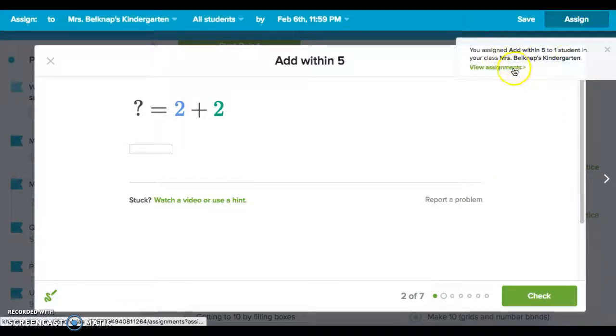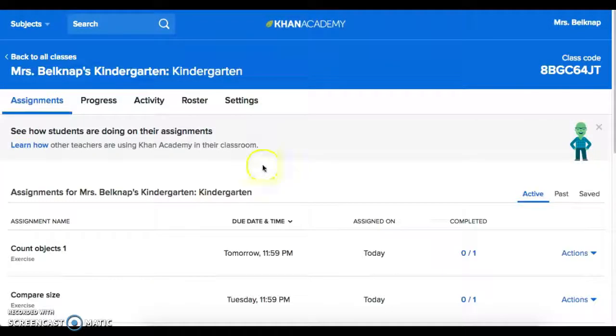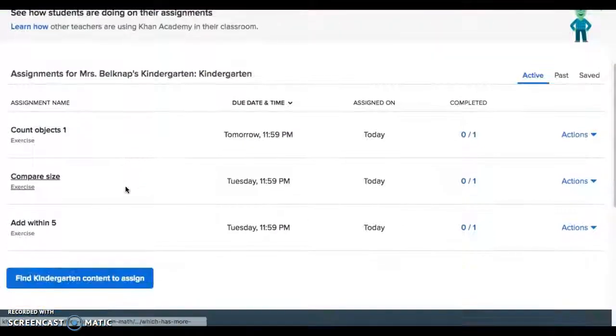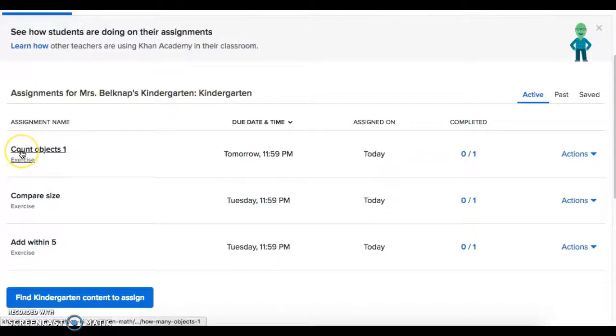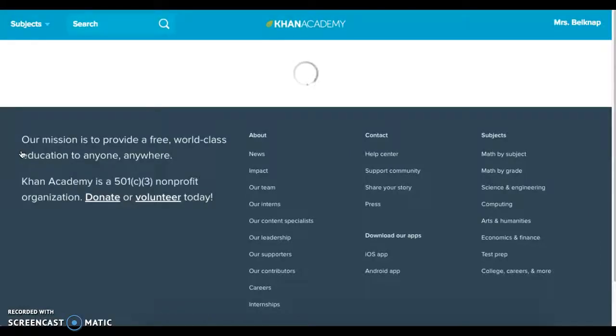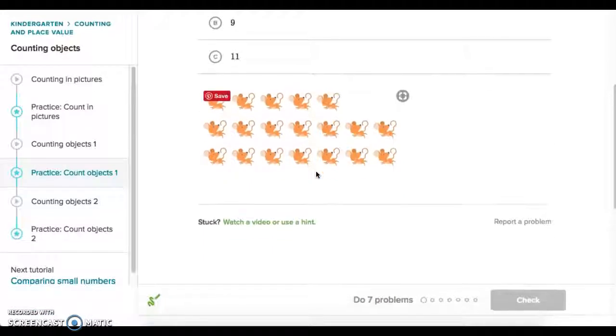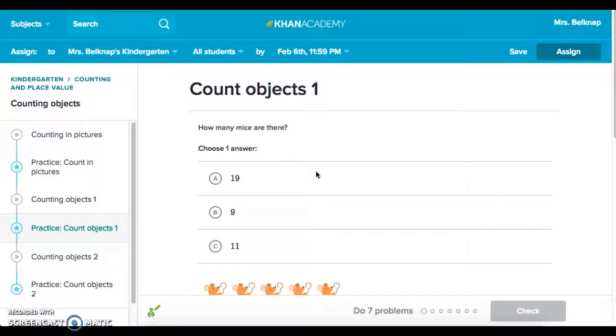It goes into my assignments, so I can view my assignments here. I go over and I'm able to look at the assignments that I have assigned. I set due dates for them. So it's a very meaningful program that you can use to really individualize your class instruction.